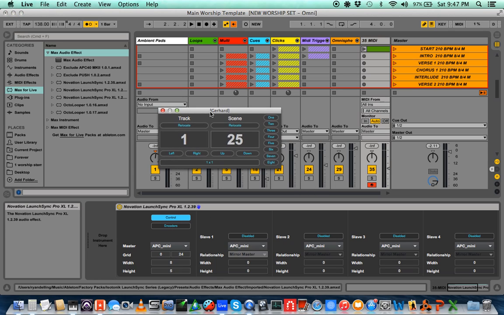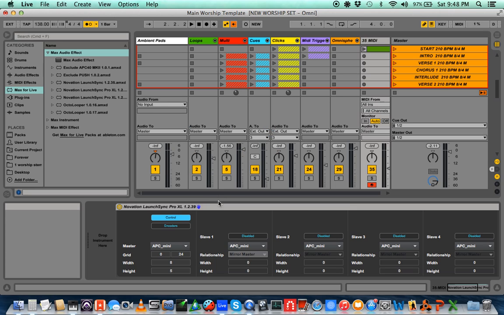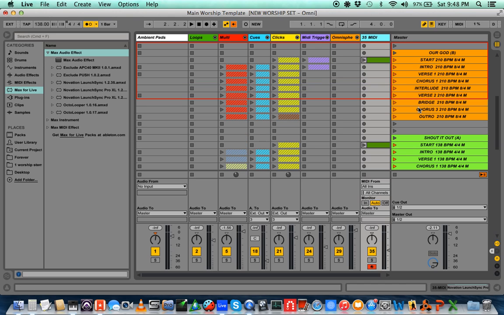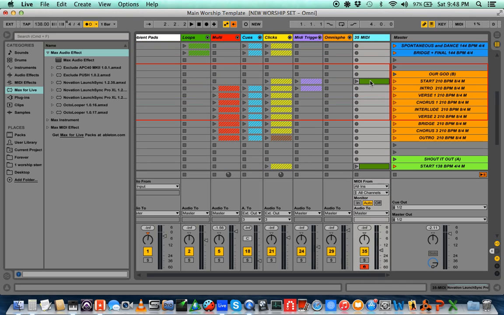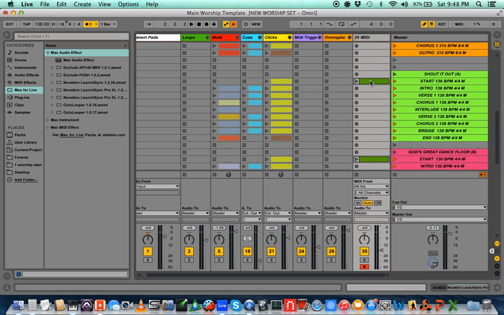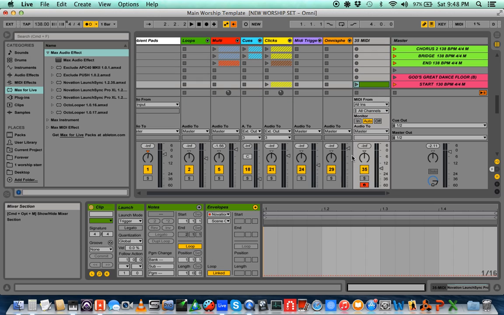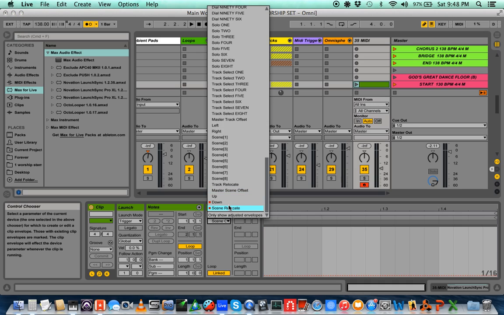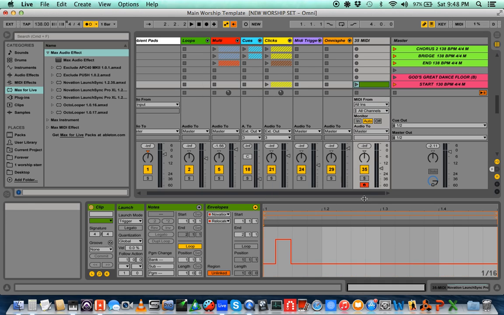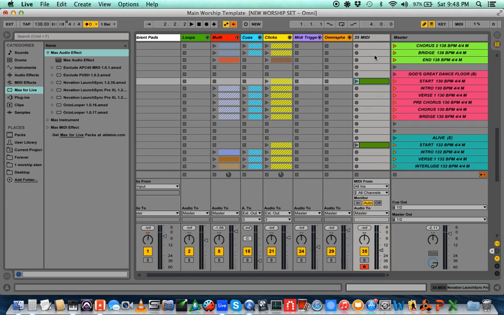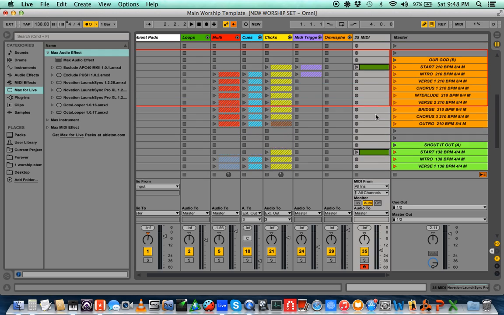And each of these controls is MIDI assignable, so you can assign MIDI to it and control it remotely. So what we've done is we have on our MIDI track a MIDI clip right here for each song. And each song has automation that tells Novation Launch Sync where to move the red box. Let me show you what I mean.